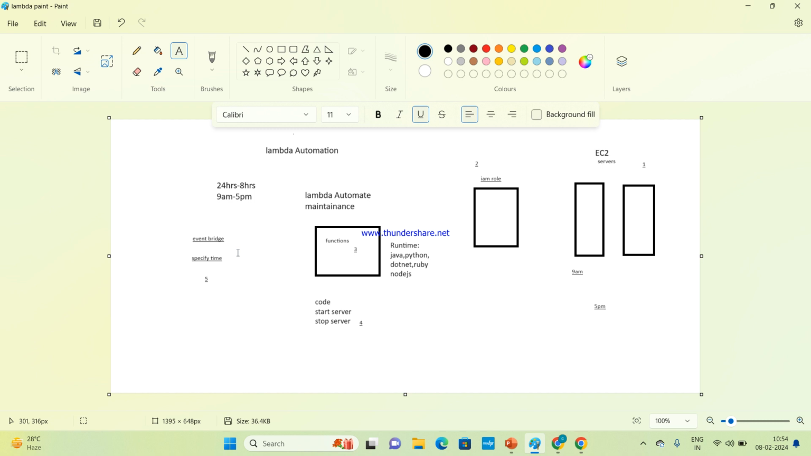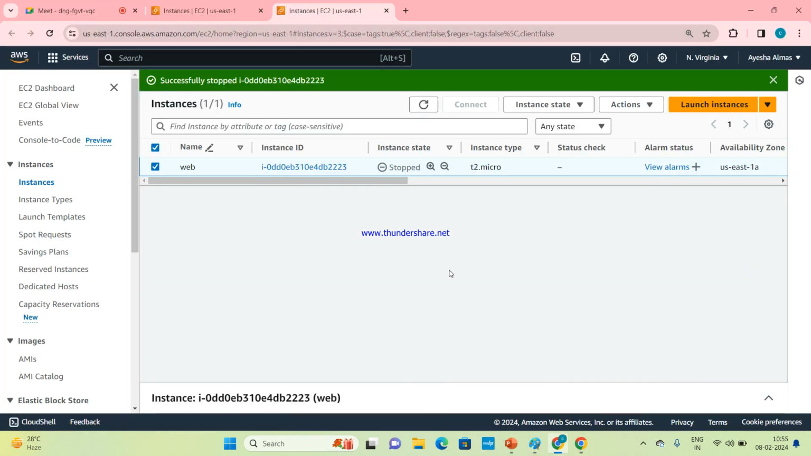Clear, everyone? Yes, ma'am. First, what are we going to do? First, we want to launch EC2 servers. We are going to create servers. Let's create 2 servers. One I have already created. Let's give the first one the name 1L. Okay, 1L.